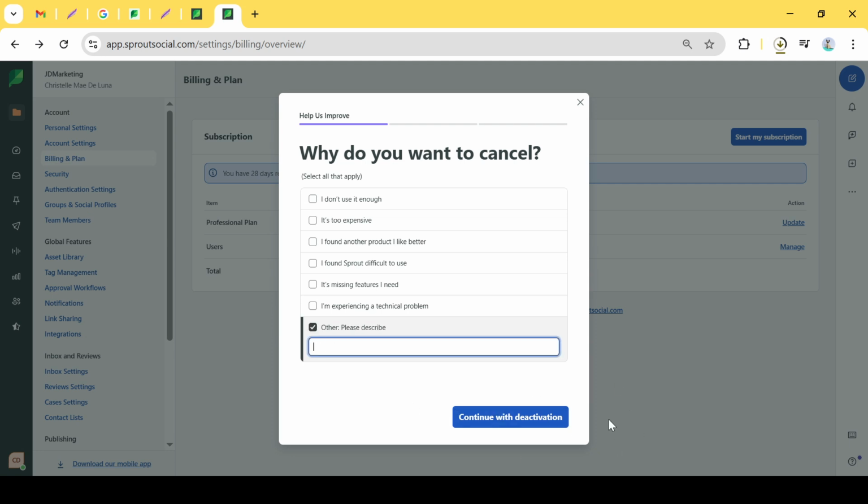Before you click on any final buttons, remember this action is irreversible. Withdrawal from Sprout Social means losing access to all your scheduled content, messages, and saved data. If you have any valuable information, make sure to back it up before proceeding.